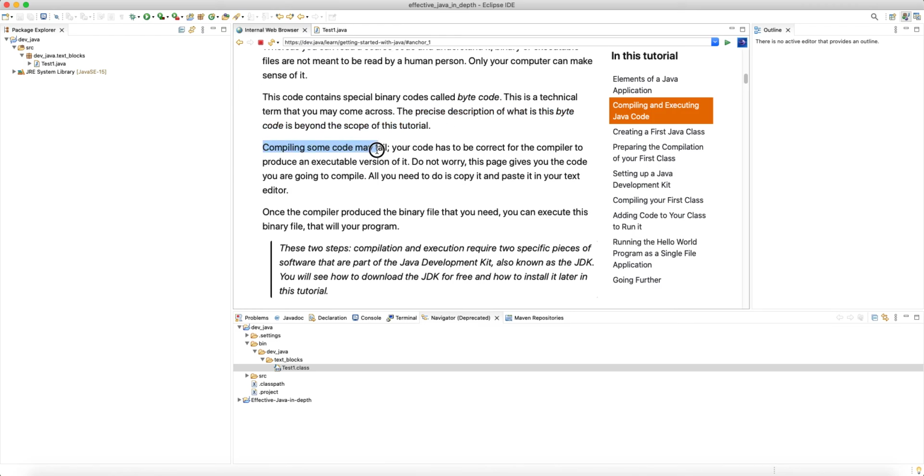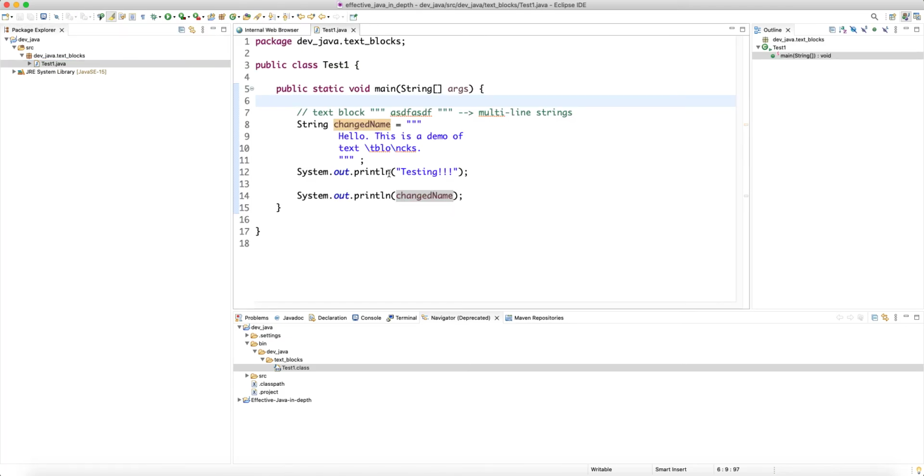Compiling some code may fail if you have static errors. So let's say I make an intentional syntax error, right? Not a semantic error, a syntax error. Immediately after I made the change, the Eclipse compiler tried to compile and realized that there is an error, and it also gives us the error. So Eclipse is very intelligent in pointing out your static errors.